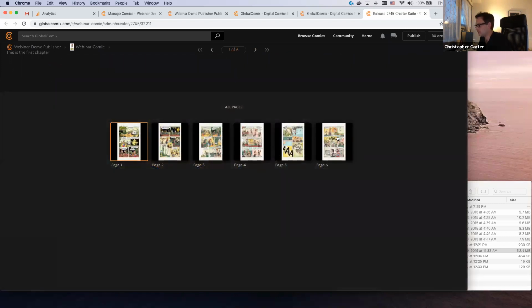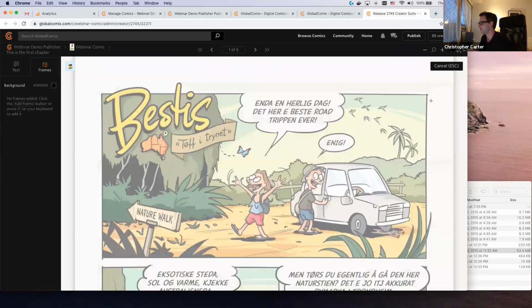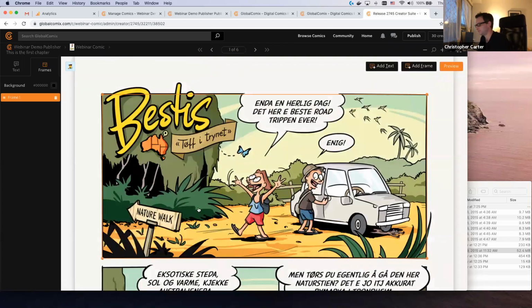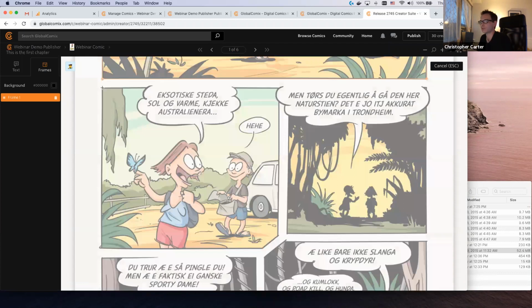And all of my pages are actually uploaded, so I'm happy with that. In order to set up the interactive panel-to-panel experience, you can either click on this Add Frame section over here, which I just did, and then select over the image where you want the panel to be. Or if you want to be a little bit more efficient about it, you can simply press the F button on your keyboard. I'm going to quickly go through and set up the first 1.5 pages.